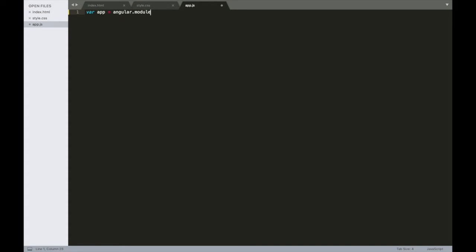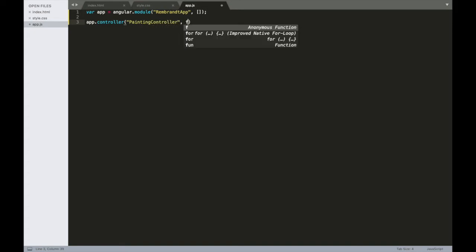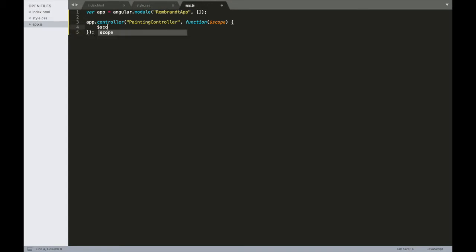Okay, now over in the app.js, we're going to start with our variable app equals, we'll have the Angular module. The name of our app is Rembrandt app, and we got our app.controller, and the controller is going to be called the painting controller. The names don't matter, we just got to pick something. Okay, and we're going to have a function scope with round and curly brackets. Okay, and then now we're going to test it. So scope.testing, just to see if Angular is working. So if you see this line, then AngularJS is working.